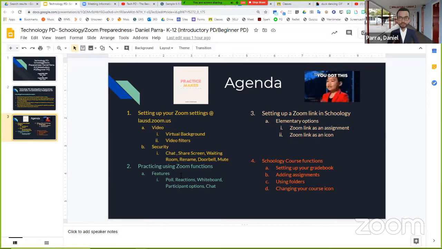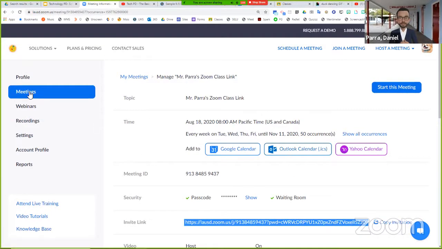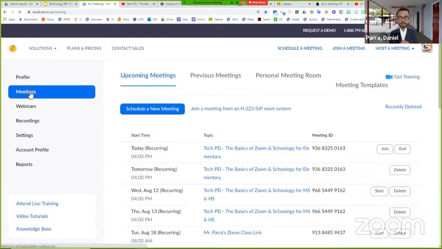Let's go back to practicing Zoom functions and look at the poll feature. So again, this is going to be for your older kids or kids who may be a little more advanced in their computer practice. In order to create a poll, we're just going to go back to our lausd.zoom page. And we're going to click on meetings because we need to decide what meeting are we going to use our poll question for. So say, for example, I got today's meeting right here, the Tech PD.